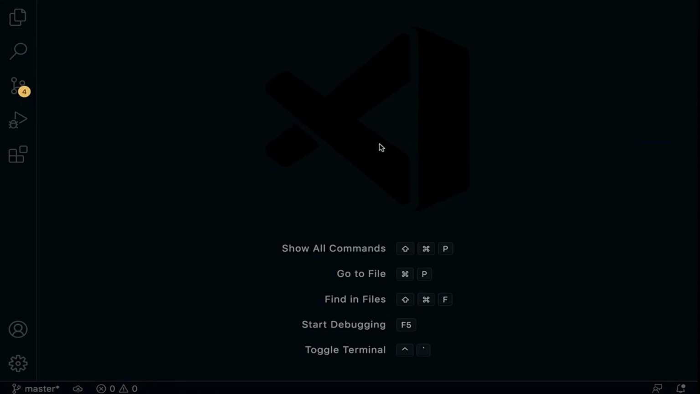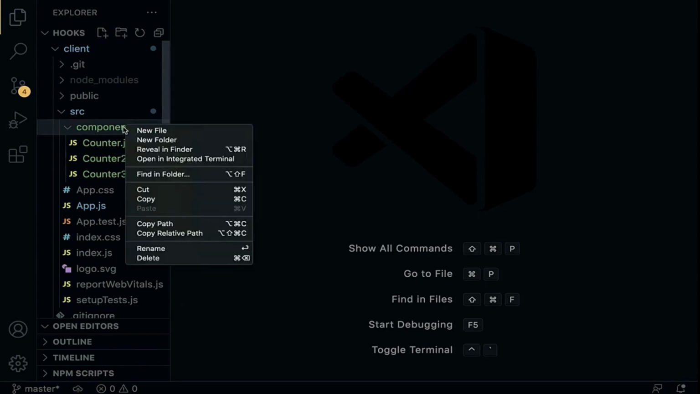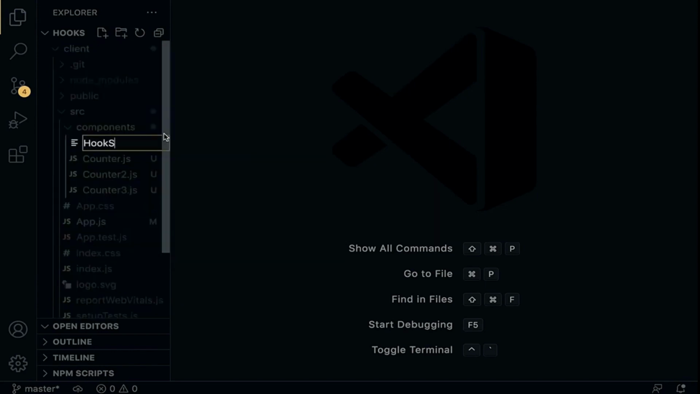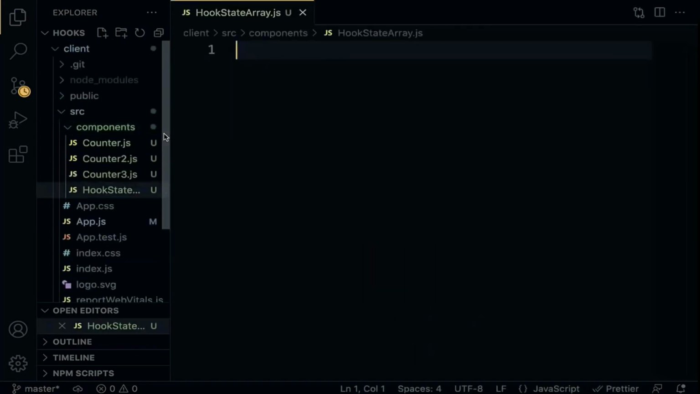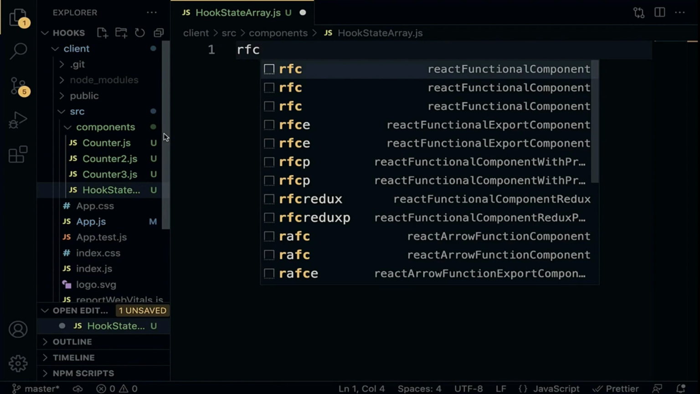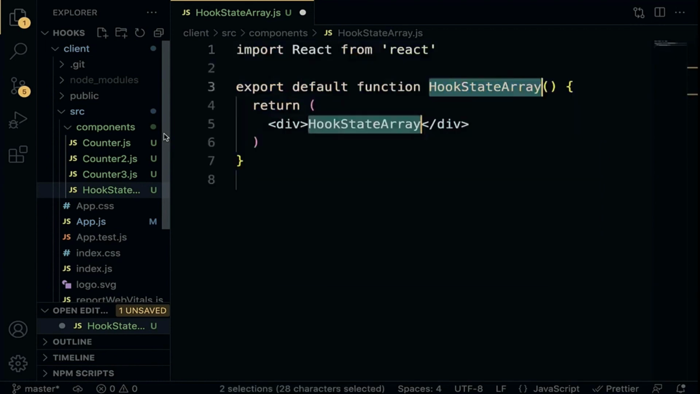In this lecture, we are going to learn how to use an array as a state variable. So, right within the components directory, quickly create a new file called useStateArray. Right-click, New File, useStateArray.js, RFC to generate the functional component.